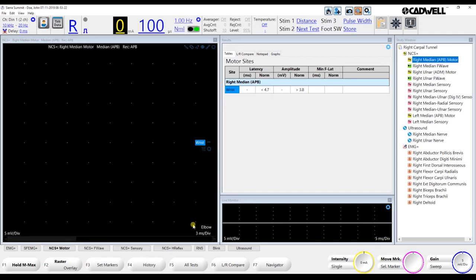I can do almost the entire nerve conduction test with the stimulator without having to really touch the base unit. So if you're away from the system or across the table, you can really complete the nerve conduction study without having to touch the base unit.